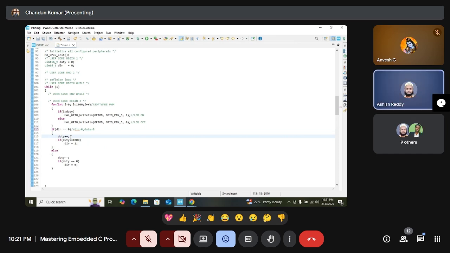Then in this if condition it will check. So duty is 1. Is it equal to or greater than 1000? No. Duty is 1, it's not equal to and neither is it greater than 1000. So it will not enter this if case. Again it will come here. Now direction is 0, but duty will be 1, then 2, then 3, then 4, and duty will keep increasing till 1000.